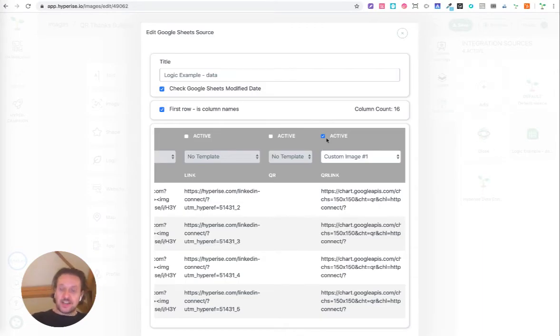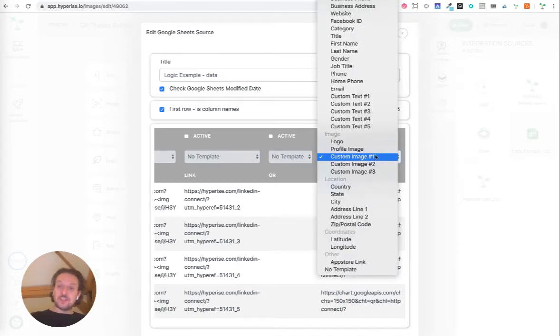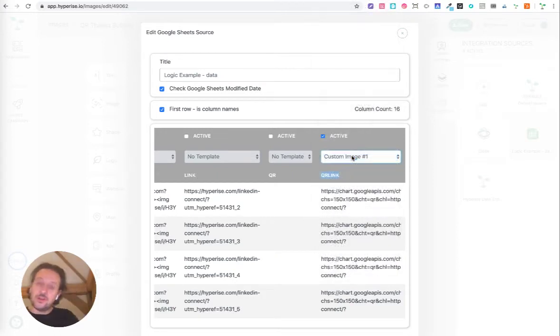What we've selected here is the custom column, QR link. We've set that to be custom image 1. So custom image 1, wherever we put that in our personalized image template, we'll have a specific QR link for the person that we're showing it to.